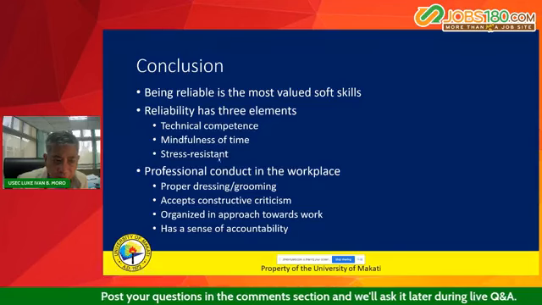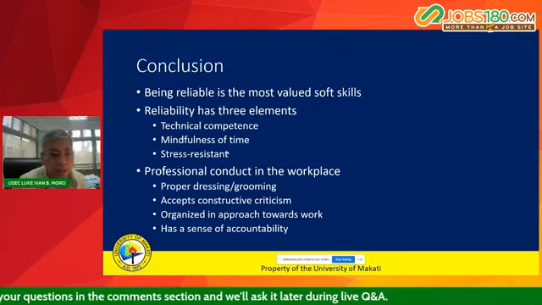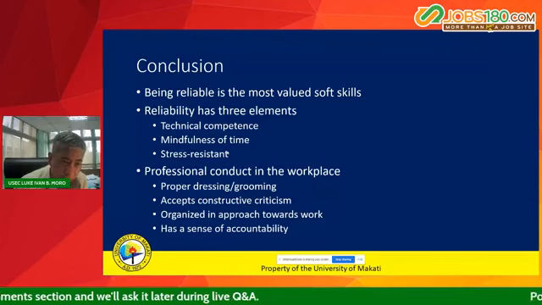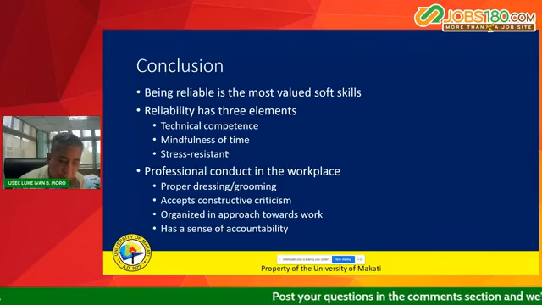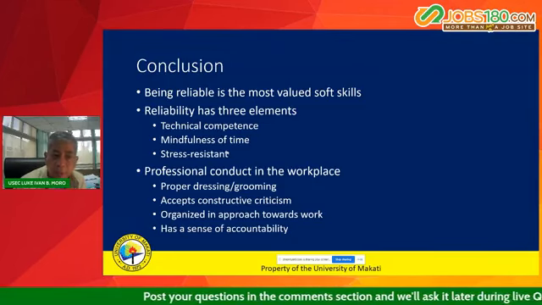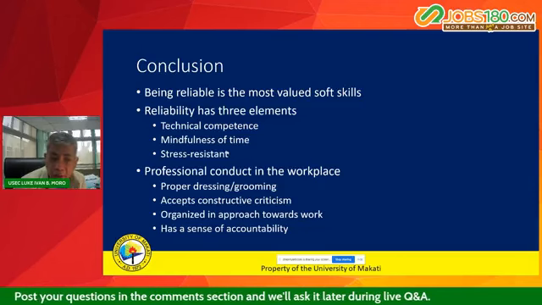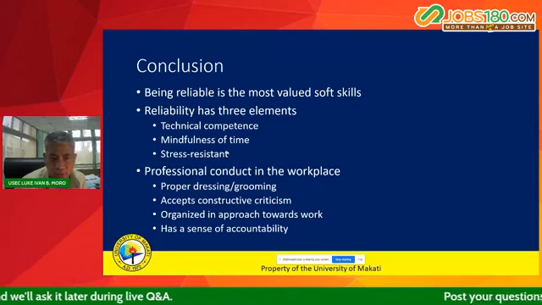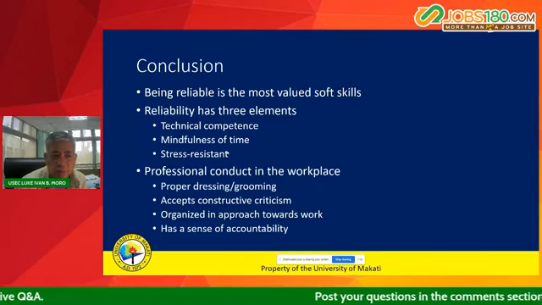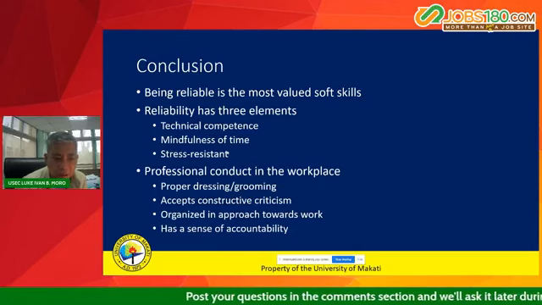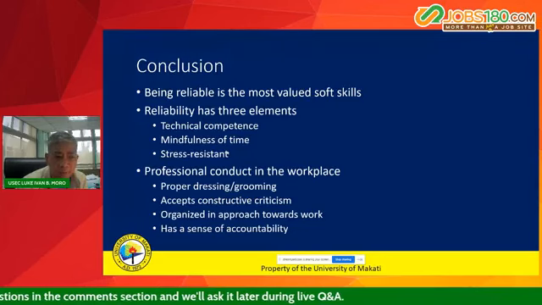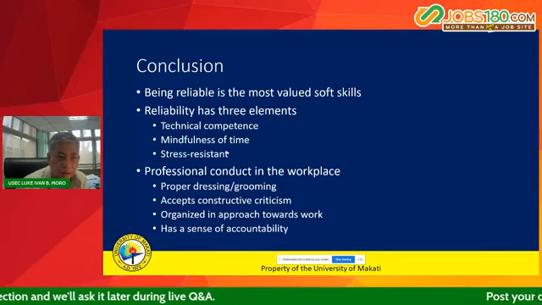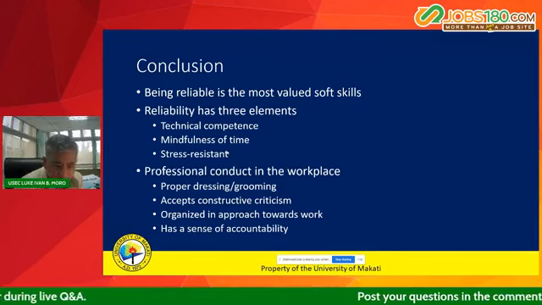Okay? Then stress resistant. Ano ibig sabihin nito? Hindi ka naghahang. So you can work even under pressure. Yun ang ibig sabihin ng stress resistance. You have to be mentally tough. And still think even with tight schedules. So yun ang reliability. Marunong, dedicated, so kayang gawin yung trabaho on time, and yun nga, matibay, stress resistant.